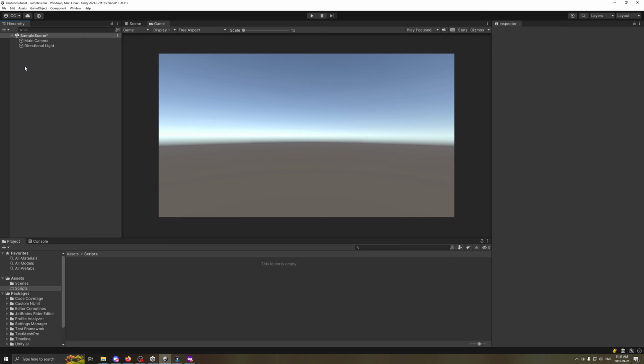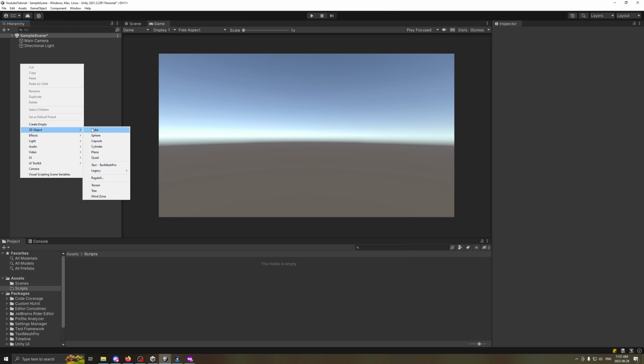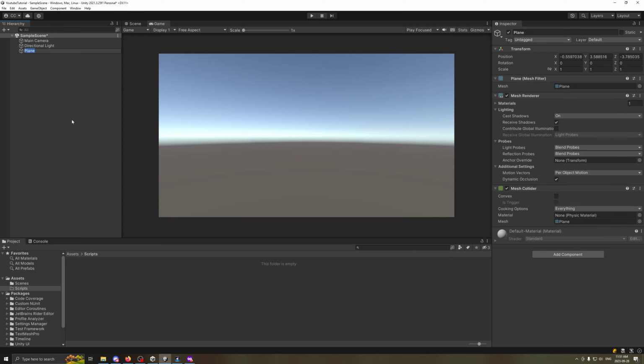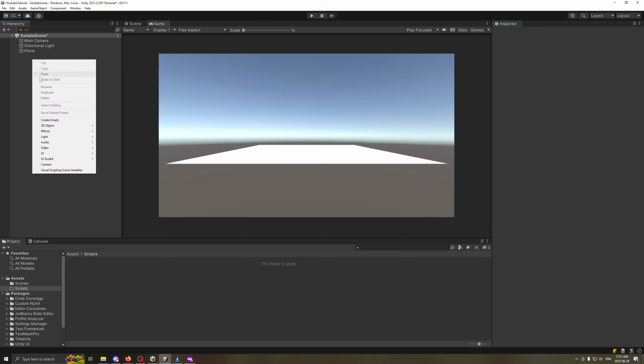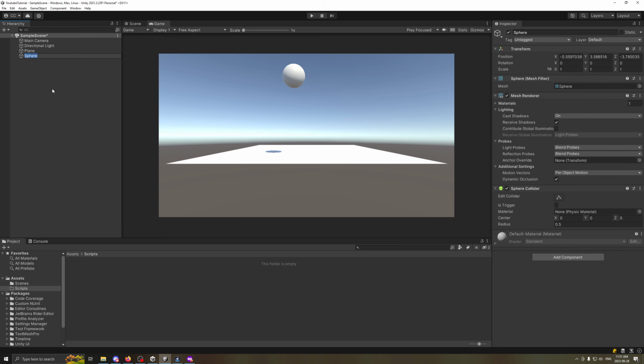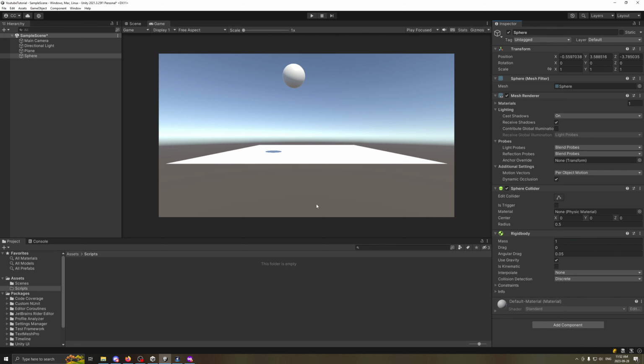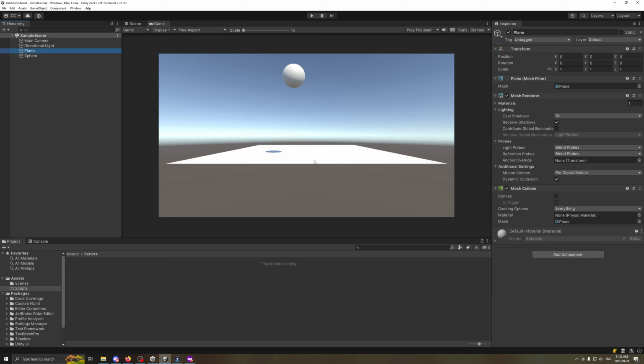And when you have the 3D project open, we'll just create a few objects in the scene. So we'll create a plane, and we'll reset the plane to 0. And then above the plane, we'll create another object. We'll create a sphere. And on that sphere, we'll add a rigid body, and that should be it. So on the sphere, it has a rigid body, and the plane is just a plane at 0, 0.